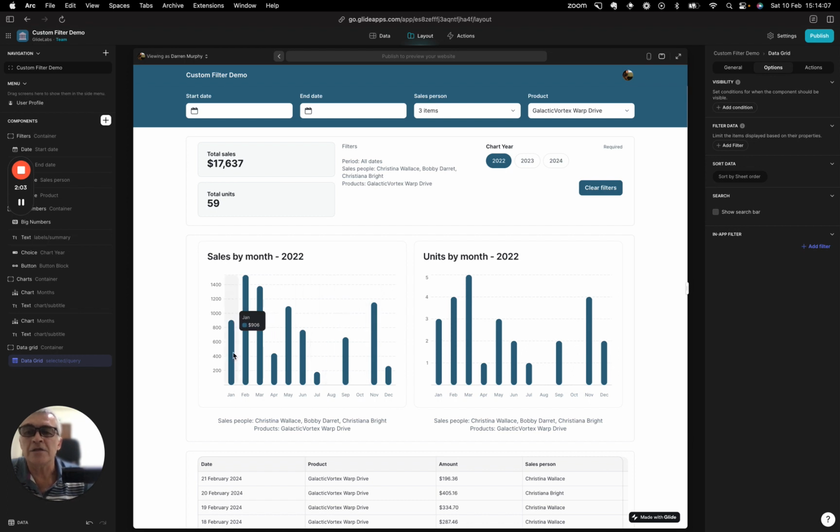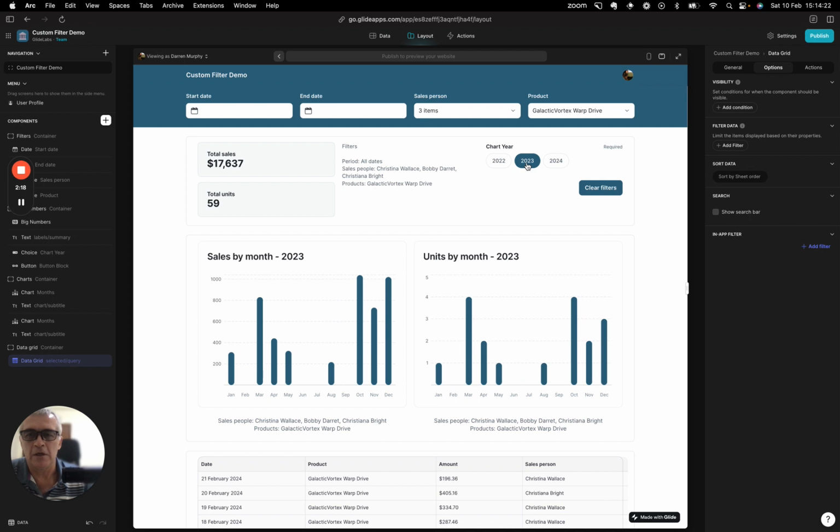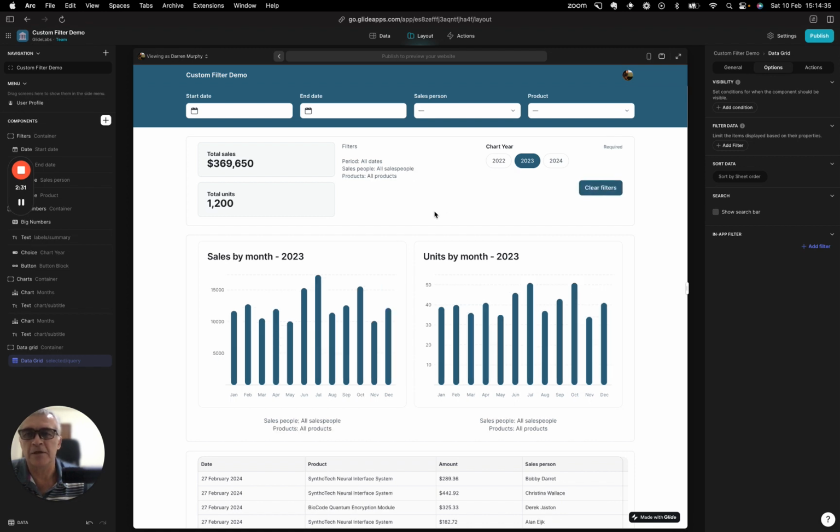The only difference is with the charts. The two charts are fixed at a 12-month period of sales by month and units by month, but we can switch the year. So we can do 2023, and it's showing data for 2023, but it's still applying these filters here, and you see down here. Clear those, and we see the data for all.